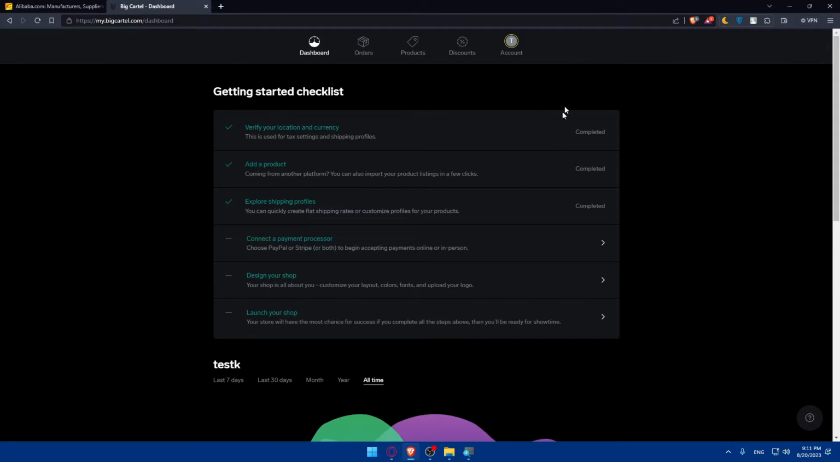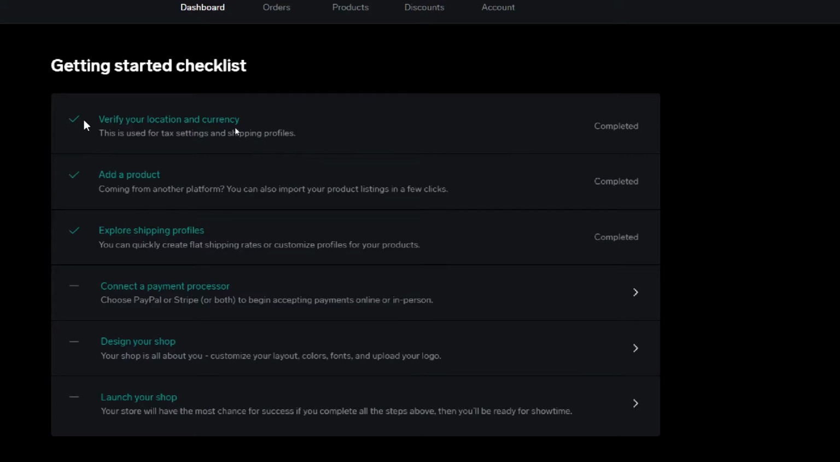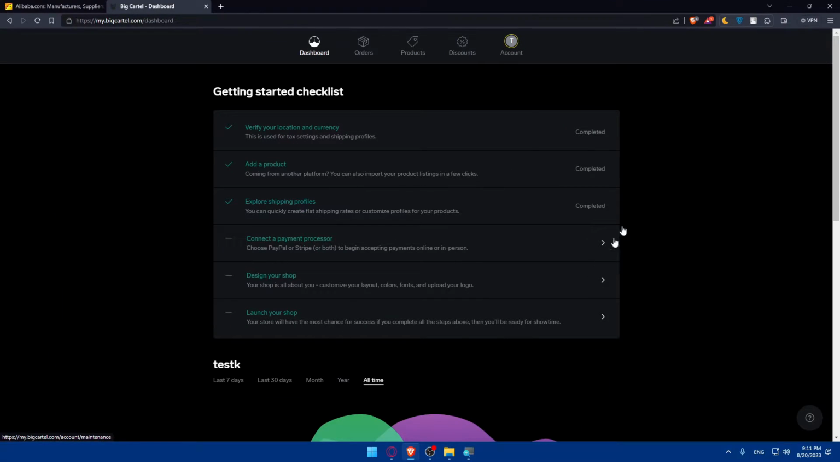Here, as you can see, before doing anything, make sure to finish this getting started checklist. Make sure to finish verifying your location and currency, add products, explore shipping profiles, connect the payment processor, design your shop, and launch your shop. Because this will set up your profile or your account, so you'll be able to do anything. Once you finish anything, you'll find this completed option. So make sure to complete it all.